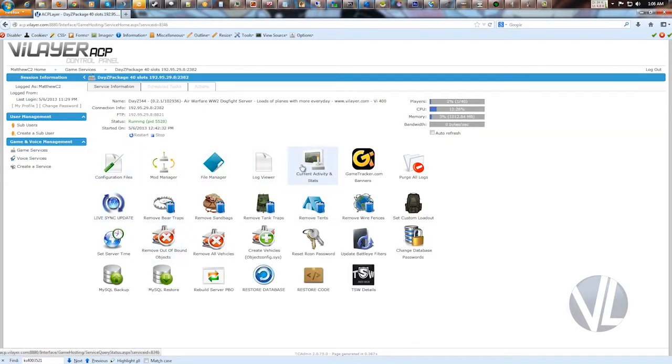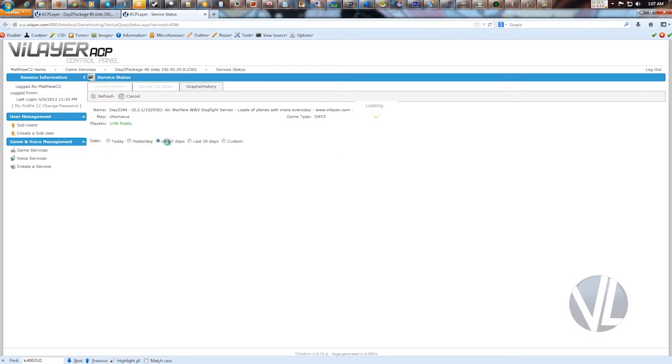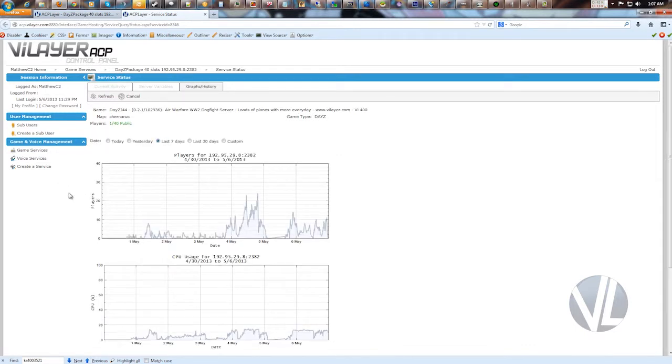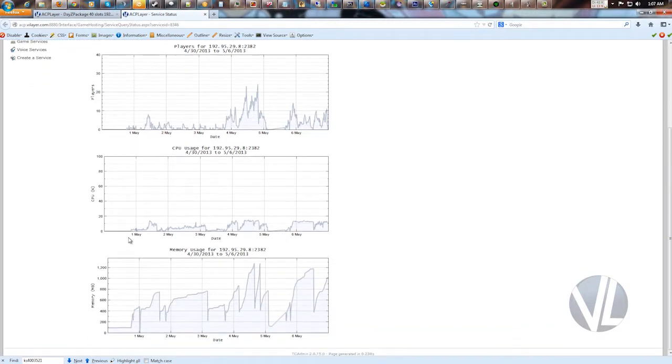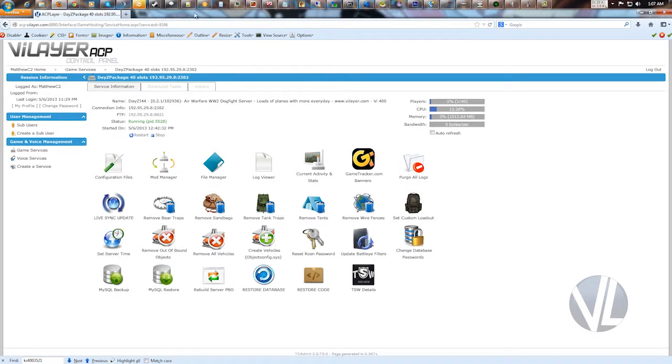Next, we have the current activity and stats. This gives you a general overview of things that are going on in the server. It'll show you players that are currently in there. You can go to Graphs and History and see history of all the players on the server. You can see how much CPU it's used. You can see how much memory it's used. That's really all there is to that.